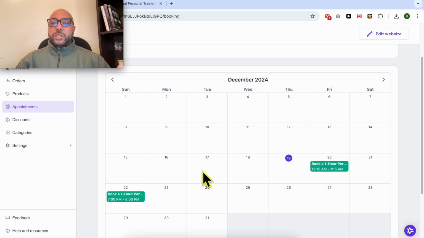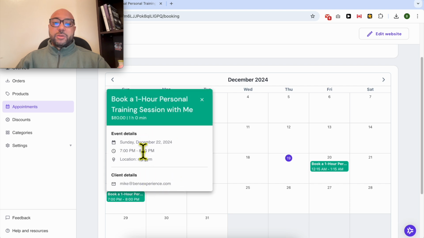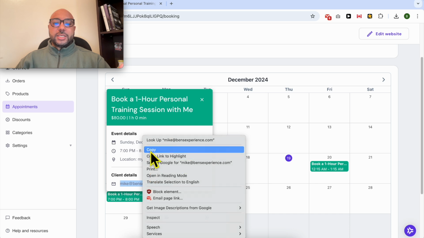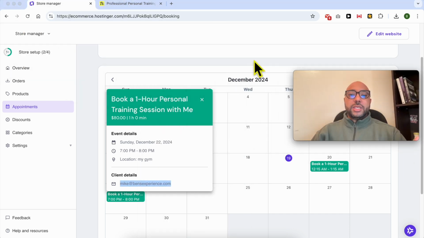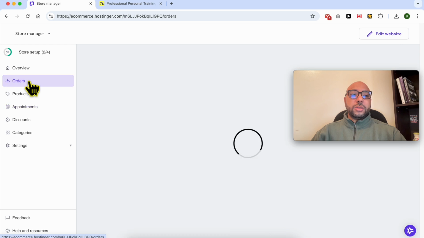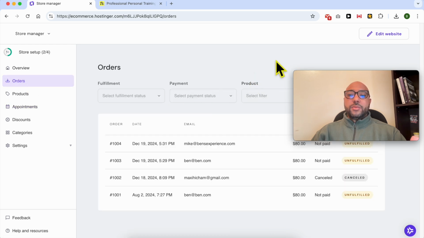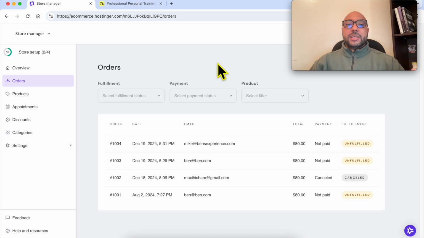This is another appointment. To get more details about this client, simply copy the client email address just like that. And now from the orders page, you can see more details about your client. Simply search using the email address you've just copied, and you can pinpoint the same order or the same appointment from this orders page.